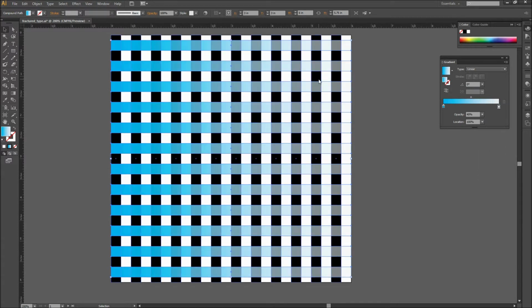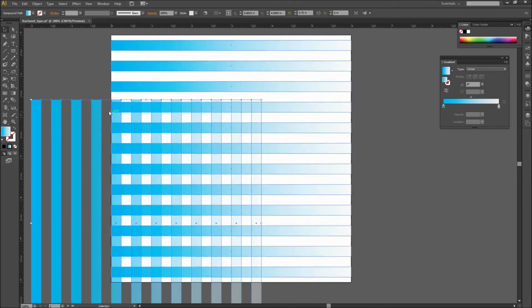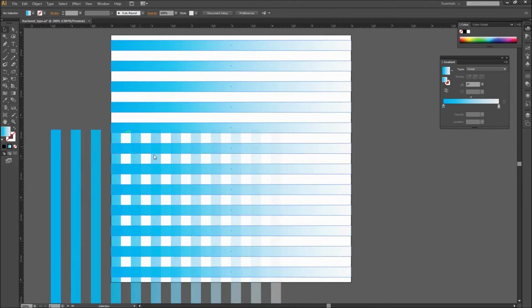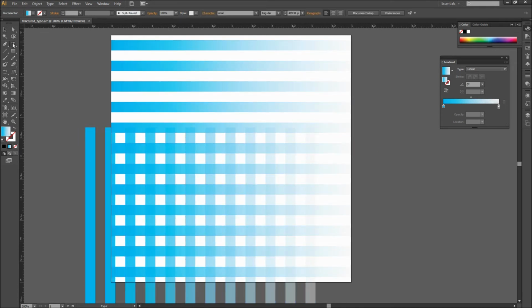Once you are happy with the result, select the other compound path and either create a separate gradient or drag the same one onto it. Now you can align these two sets of compound paths to create an interesting overlap of opacities. Once you have something you like, go ahead and grab your text tool.